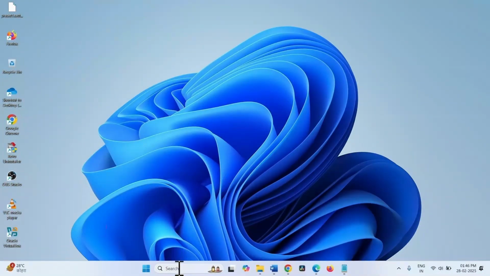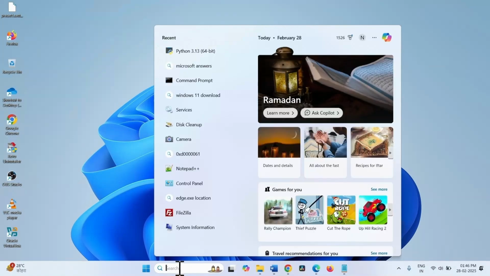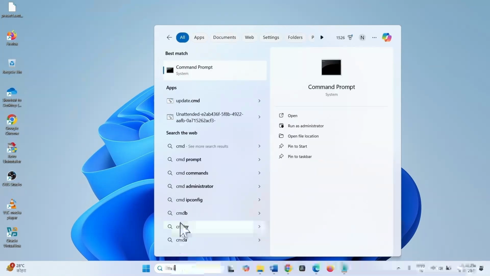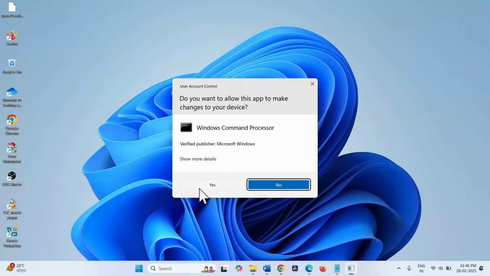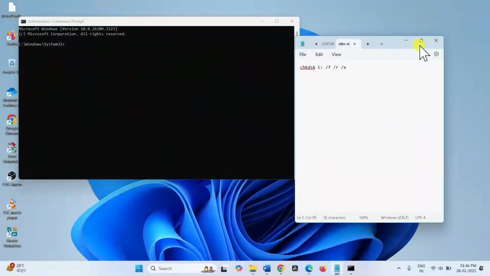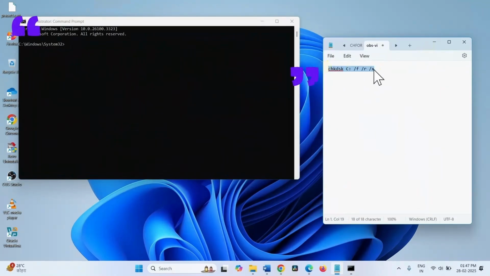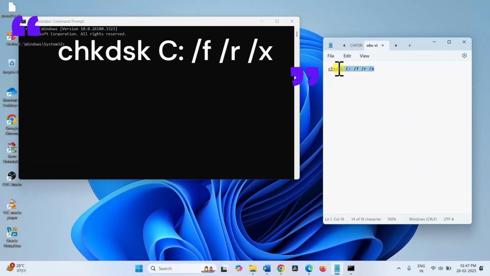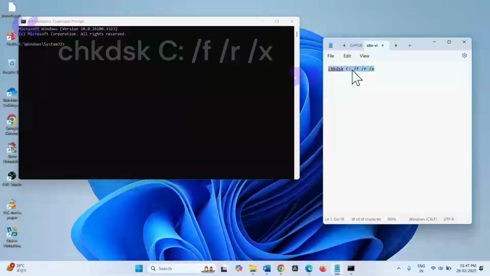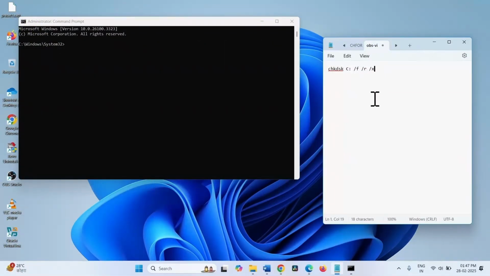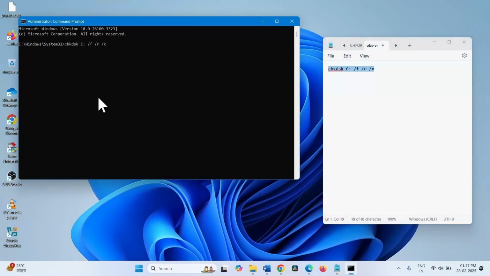Click on search, type cmd, right click on command prompt, select run as administrator, click on yes. Run this command on the command prompt. The command is given in the video description. Copy from there and paste into the command prompt. Press enter.